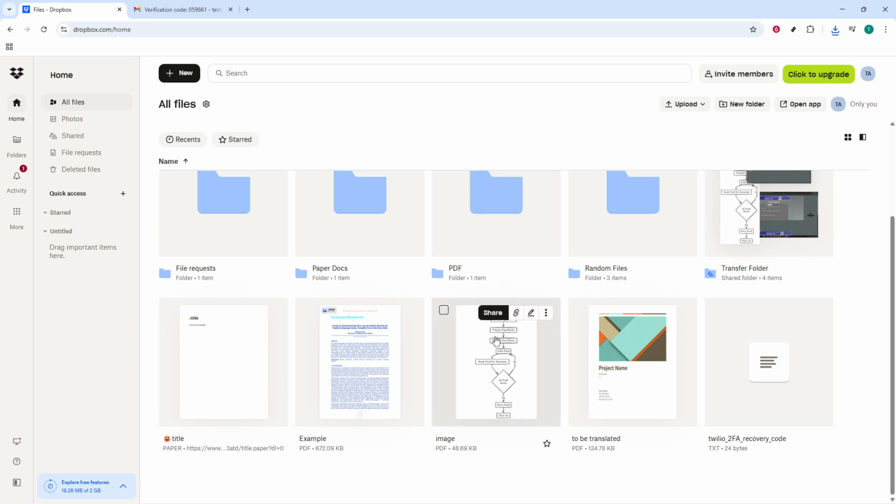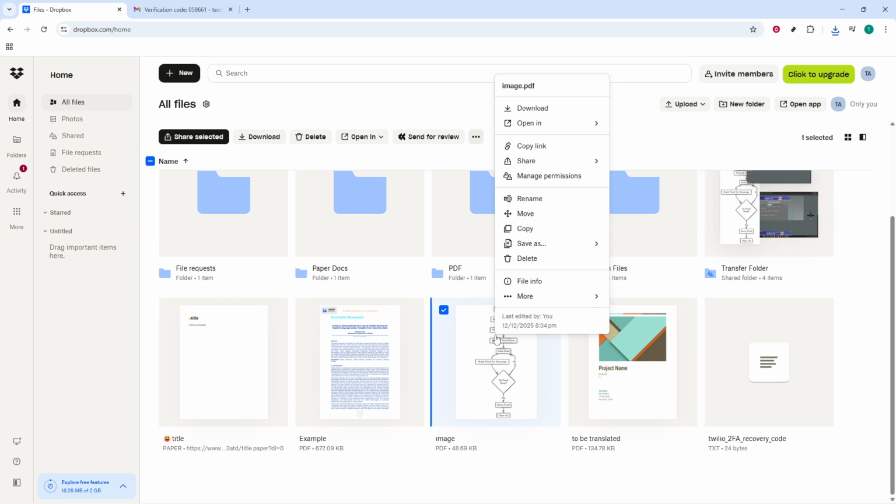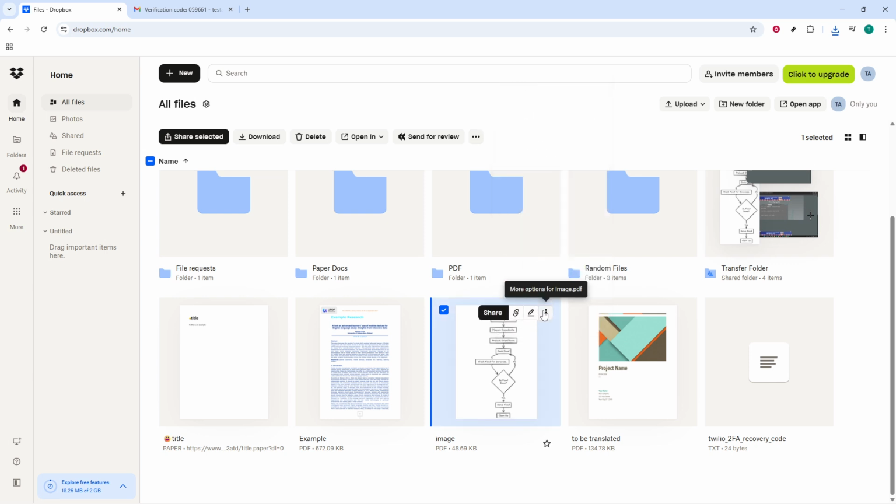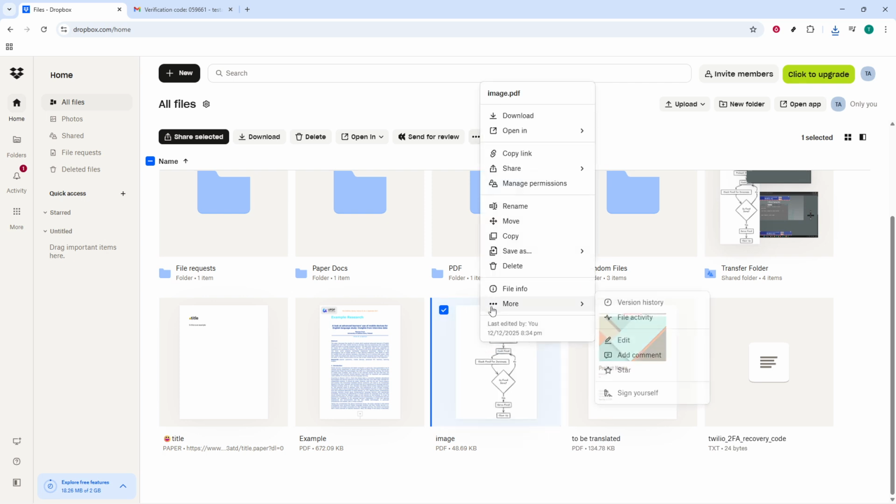You'll see a set of quick actions appear, including an icon with 3 dots. Click those 3 dots to open the file's options. If you prefer, you can also right-click the file to bring up the same menu. Both methods lead to the same place, so use whichever feels more natural to you. From that menu, select Version History.